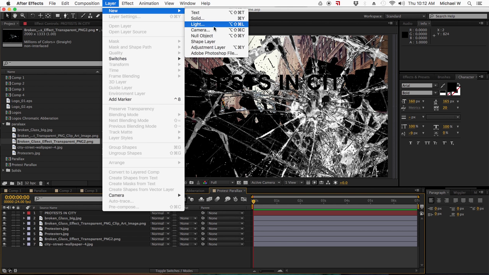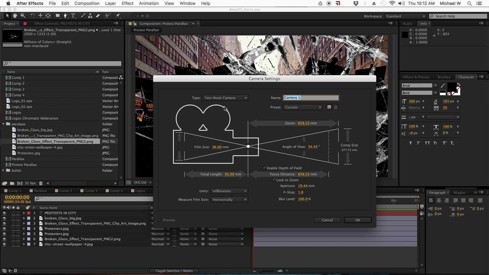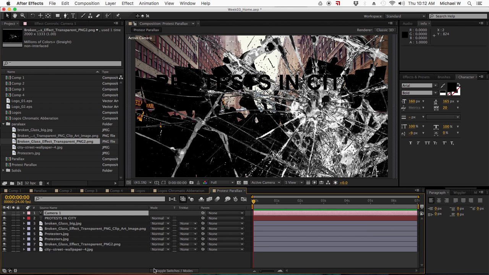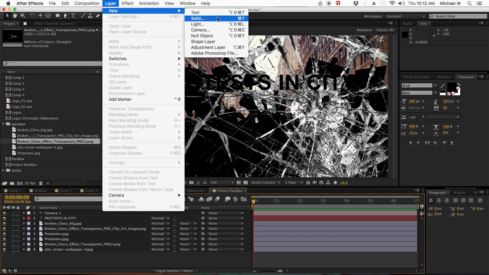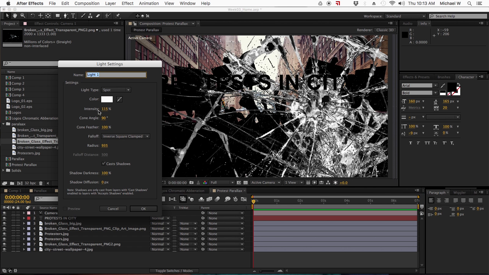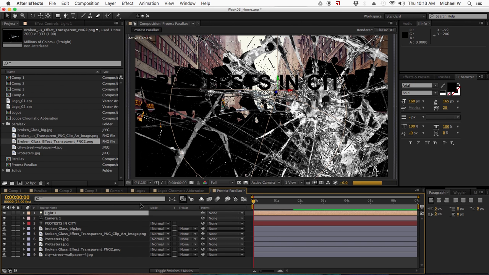Layer, new, camera, because we're doing parallax. I'm going to keep my settings 1.8, 35mm. Okay. And I'm going to add a light. Layer, new, light. I'm just going to keep this default as is.